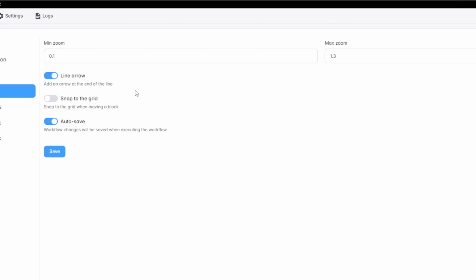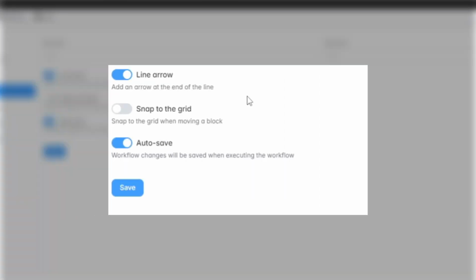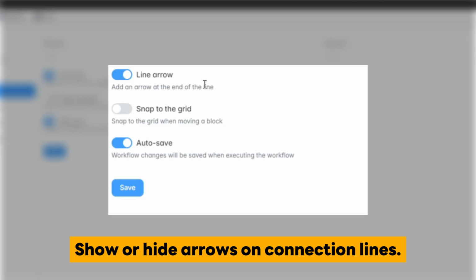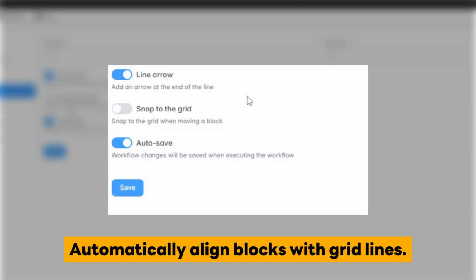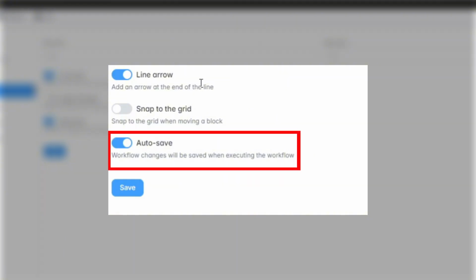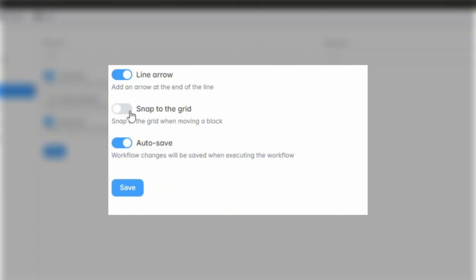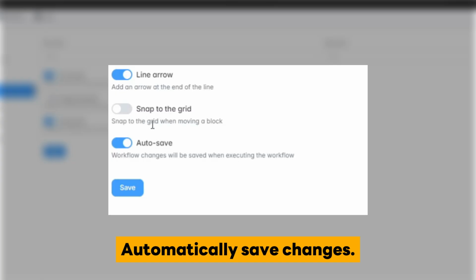normal size. Below are 3 toggles. Line arrow, show or hide arrows on connection lines between blocks, helping visualize workflow direction. Snap to the grid. When enabled, blocks automatically align to the grid while dragging, keeping the layout neat. Autosave. When enabled, as shown, the system automatically saves workflow changes after editing or running.